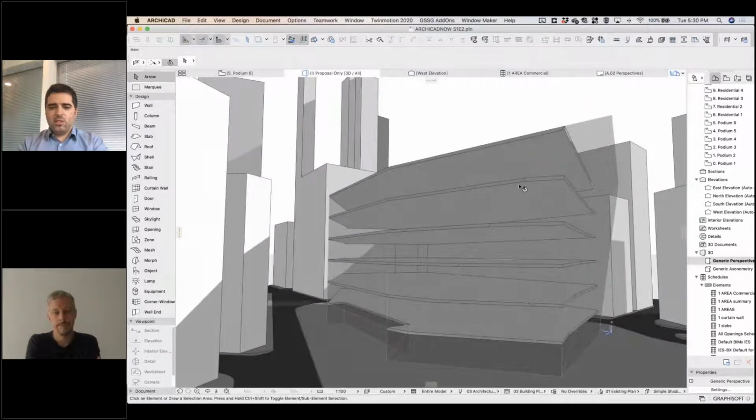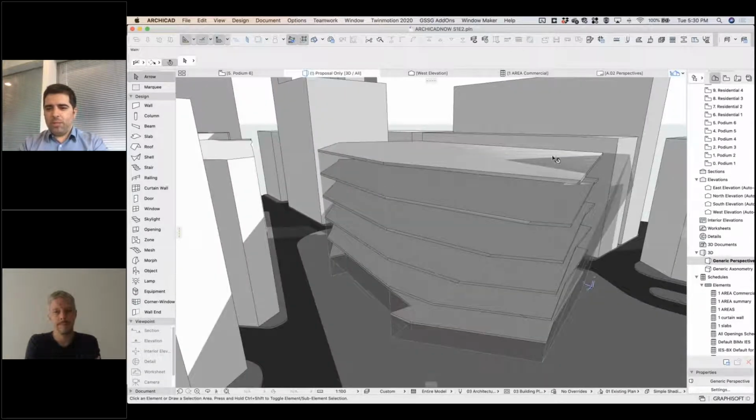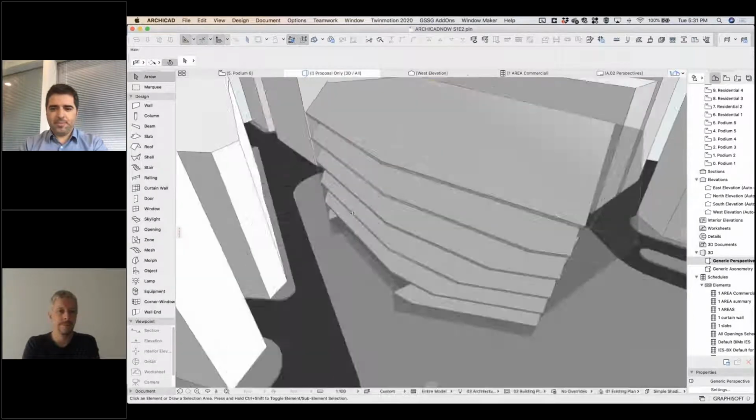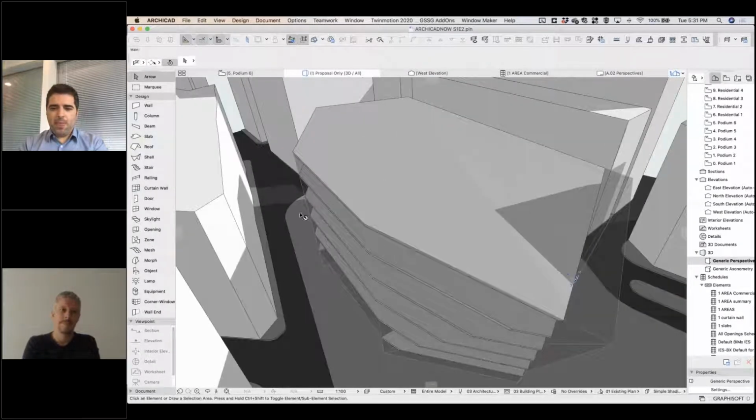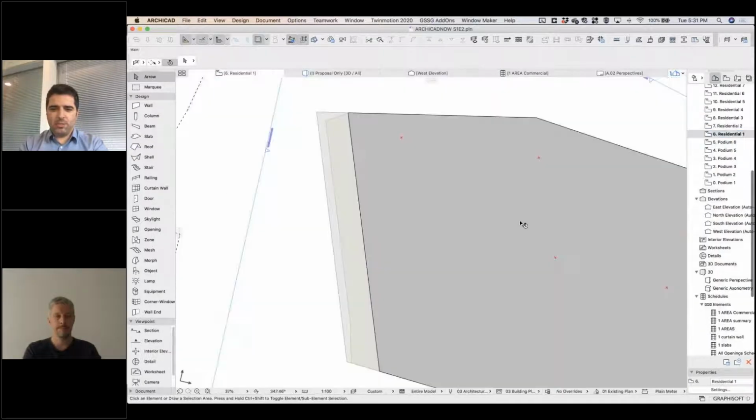Okay, so we've done this. I will repeat this again for the tower that we'll do on top of this podium. Now the next thing I would like to show you here is we have this podium part done. We're going to jump to the residential part.